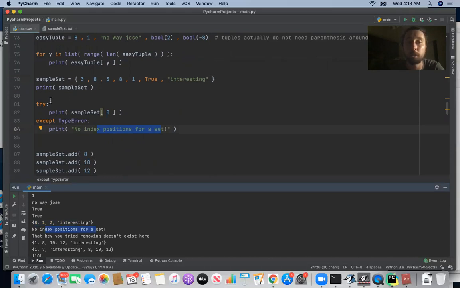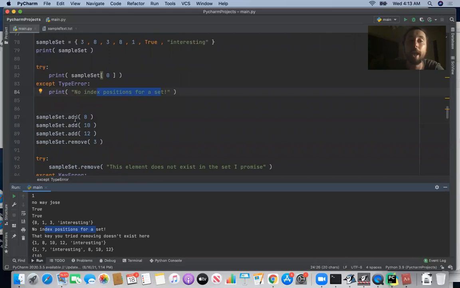This is an example of successfully catching an exception. And then you can go ahead and add elements to a set. This is how you do it. You call the add function and the remove function. So if you say sample set.add of 8, no effect because 8 is in the set already. But add of 10 and add of 12, that would be fine. And then this removes the sole occurrence of 3.